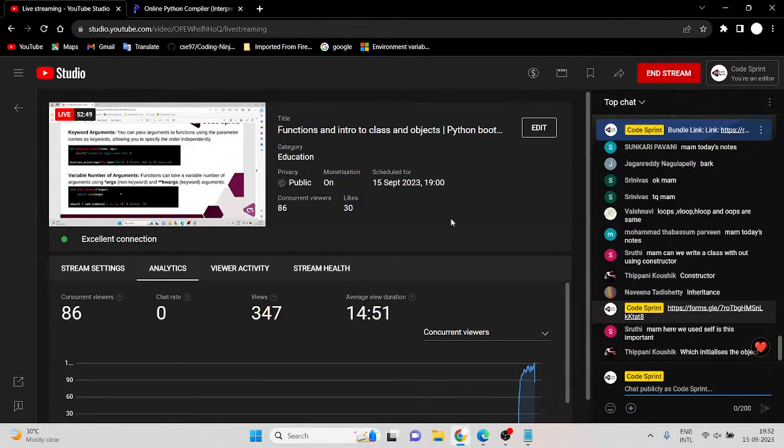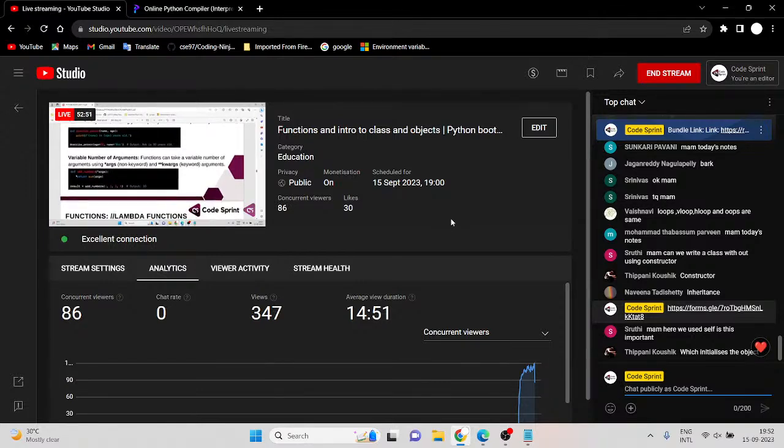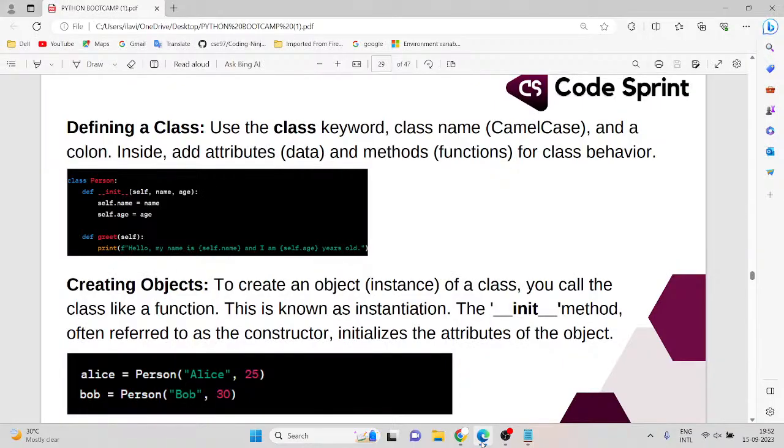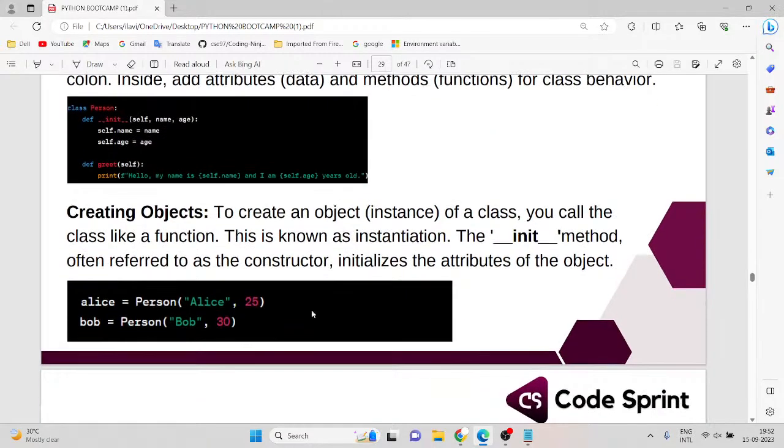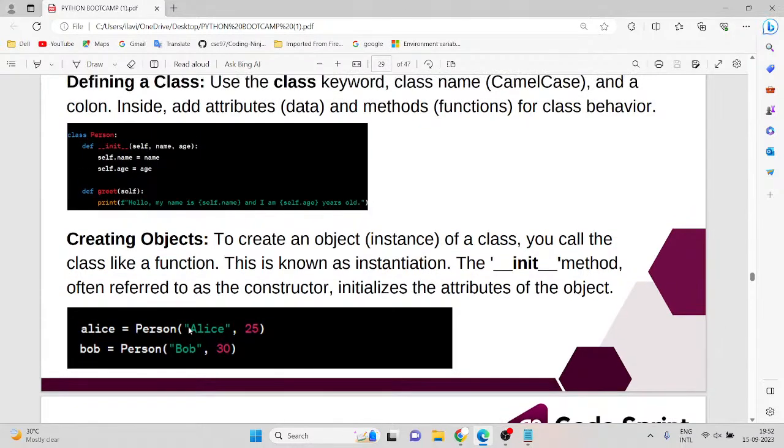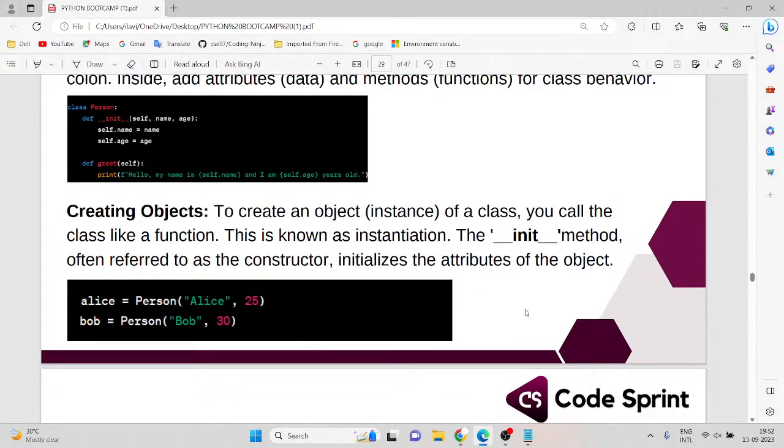Kaushik, I did not get your question. It's how to initialize the object, or object in the sense you will be just giving the object name is equal to class name followed by the arguments, that's it. Here Alice will be the object and Bob will be the object. This is how you create objects.